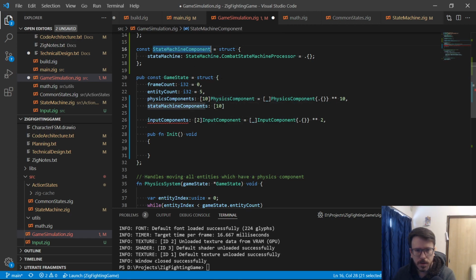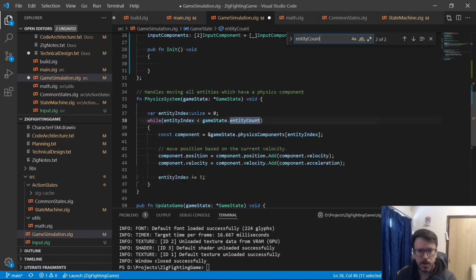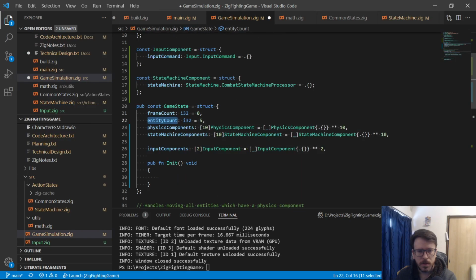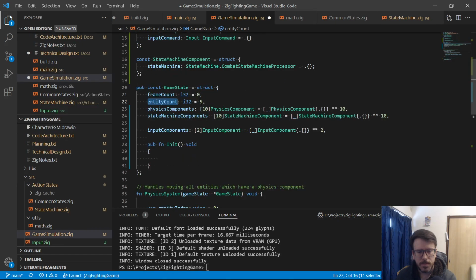Okay, let's initialize it the same way as our physics component. And then within our init function, we're going to go ahead and just initialize 1. All right, hold on real quick. Also, we started with 5 entities right now. By default. You know what? Let's just do 1. I'm going to get around to doing more in a bit.